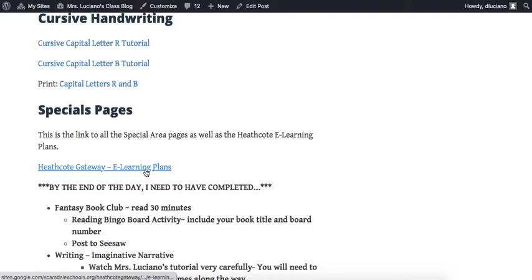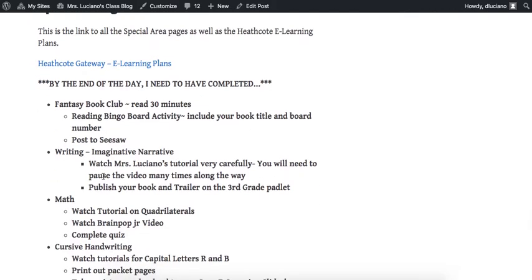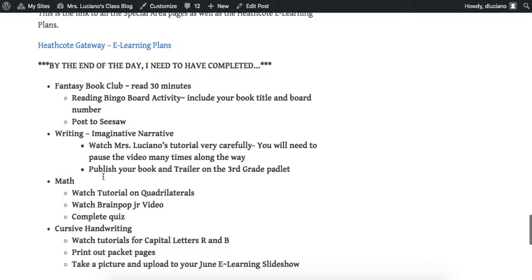So here are the Heathcote e-learning pages, and by the end of the day, you need to have completed a bingo board activity, posted to Seesaw. Watch my tutorial very carefully. You might need to come back to this if you're not at the point of publishing your video. And then make sure, if you're not at that point, that you share the script with me, that you've gotten the go-ahead, and that you're completing the video. And then you can follow the steps to publish your book and trailer on the 3rd grade Padlet.